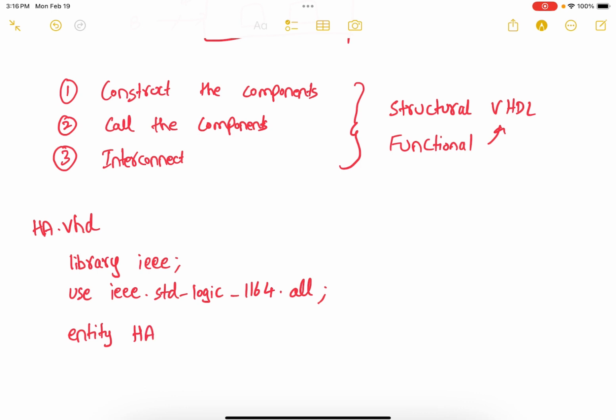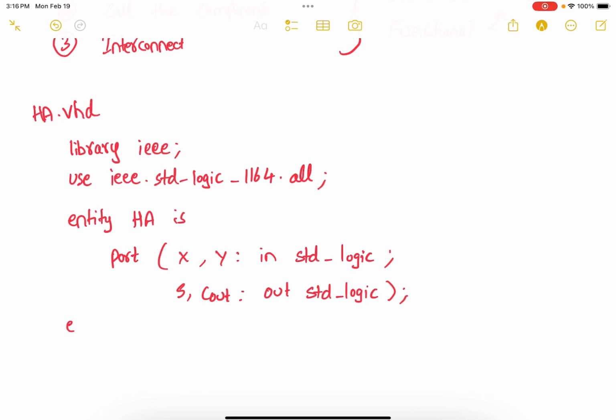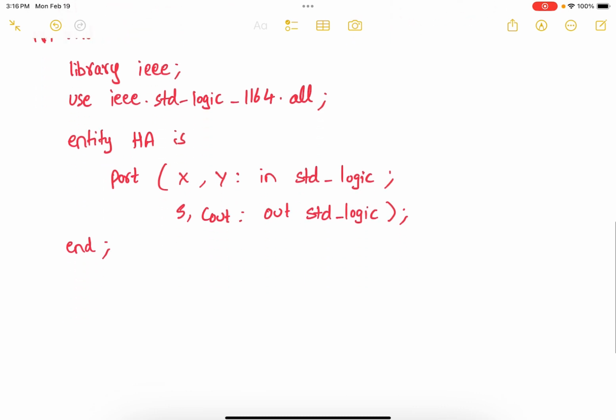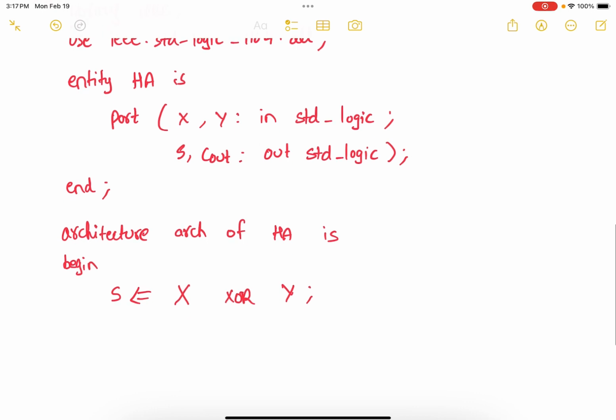Entity half adder is, you know that a half adder has two inputs, X and Y. It has two outputs, the sum and the carry out, which are 1 bit wide. And then you end the entity. The next step is you write the architecture. So architecture arch of half adder is begin. I'm going to give the equations directly. So sum output is X XOR Y. And the carry out is X and Y.